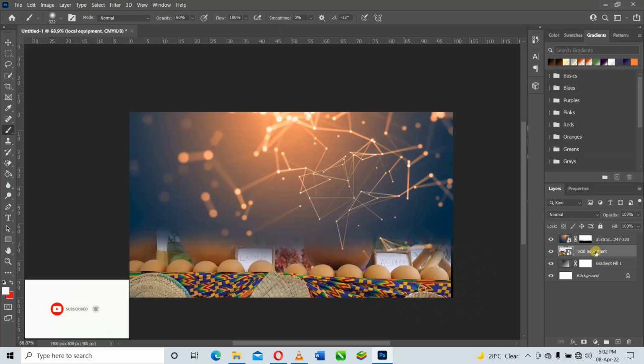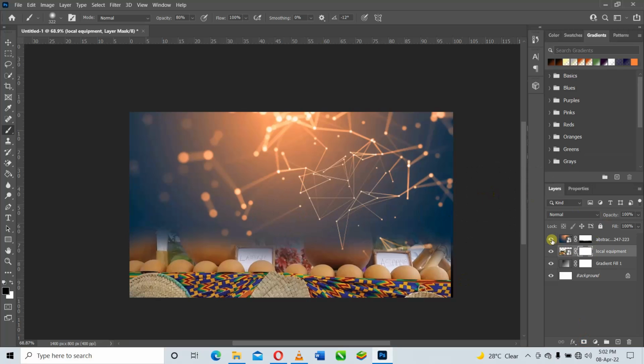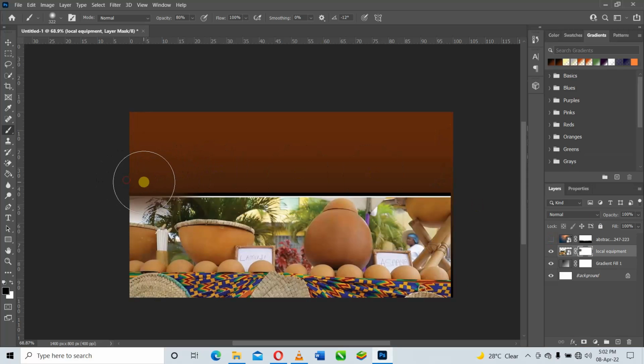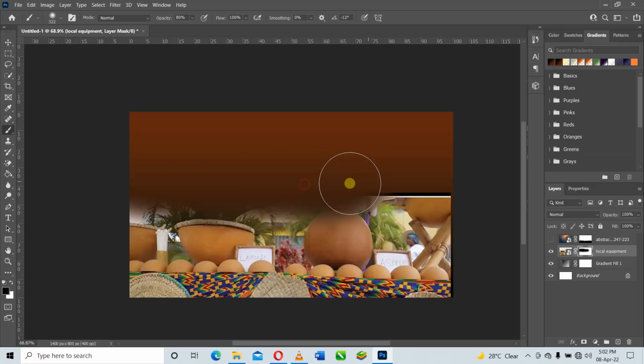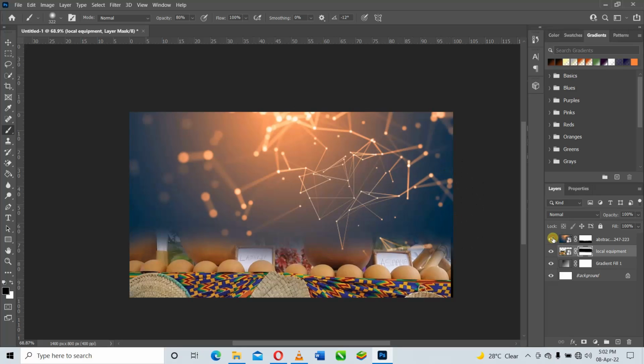And then you come to this place too, and you bring your layer mask just as you did for this one. You can take it out like this so that the edges will also be removed, so that the black thing over there will not show. So you'll be able to get something like this, and then you bring this one, so you are getting something like this.